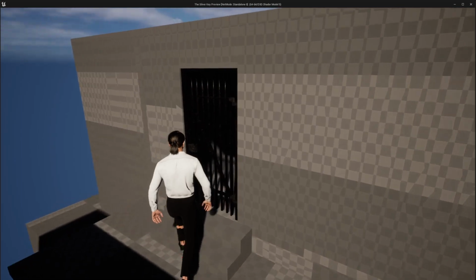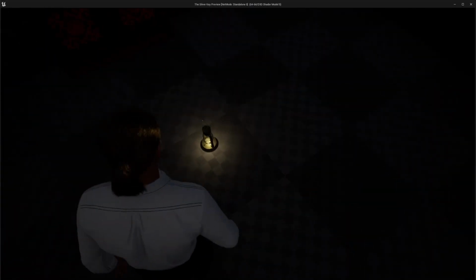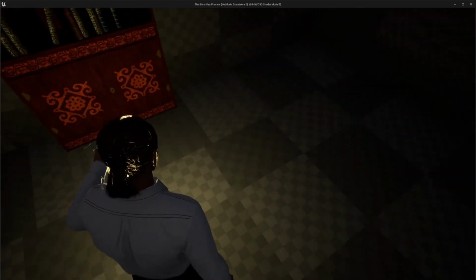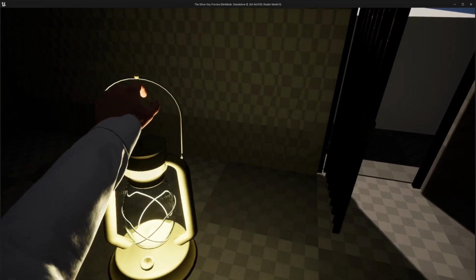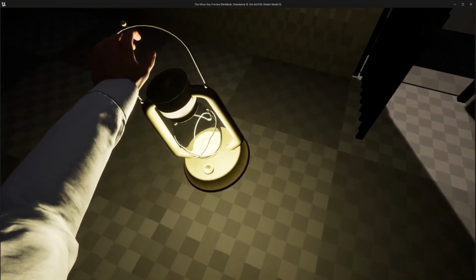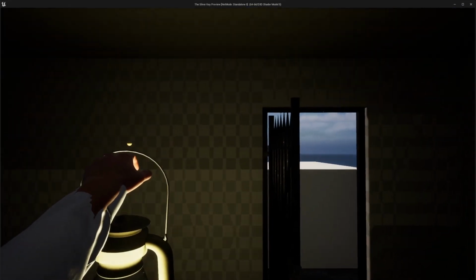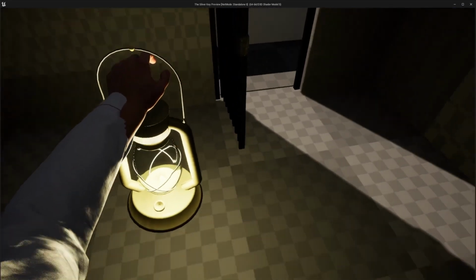And I'll have to redo the holding of the lantern. His hand is not in the same position as the locomotion character. There's some more clipping through the shirt.